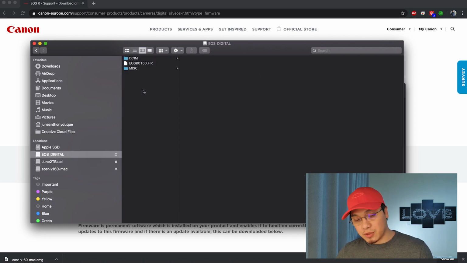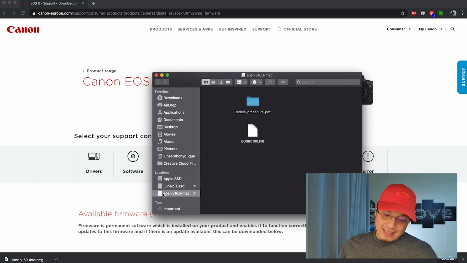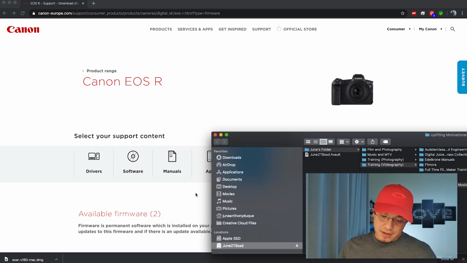You do not have to execute the program. All you gotta do is just keep it in the root folder. Don't put it in a special folder. Do not put it inside the DCIM folder or miscellaneous folder. Just keep it in the root folder. And what you need to do, guys, is to unmount your SD card. You can go ahead and delete the mounted firmware because we don't need that.